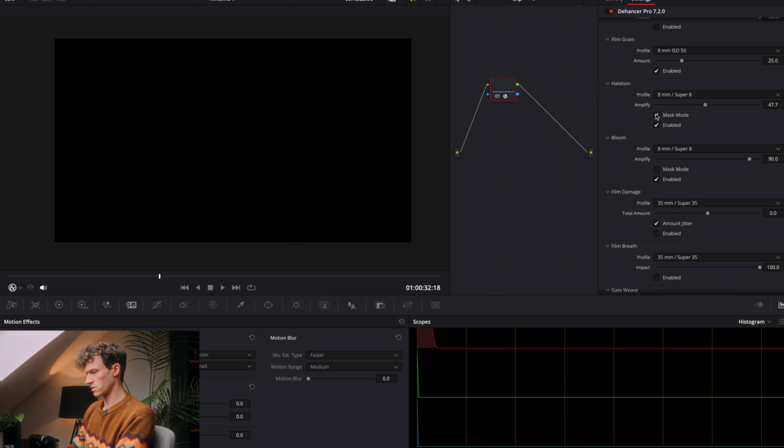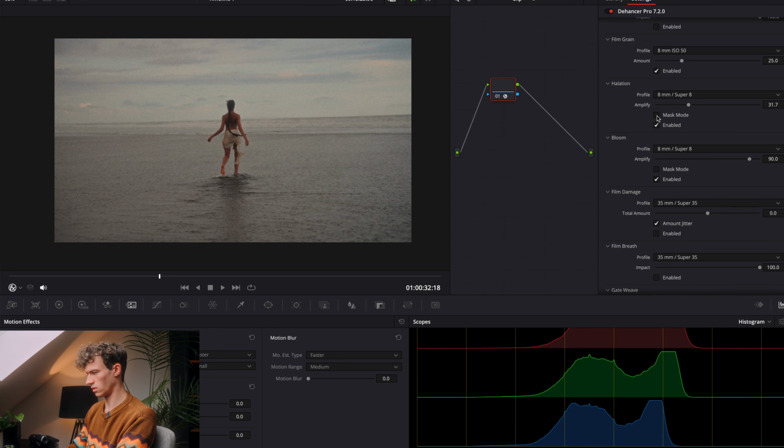We can also apply the mask modes for that, and we will see the areas that will be affected. Right now it's just minor, so there's not a lot of masking being shown.